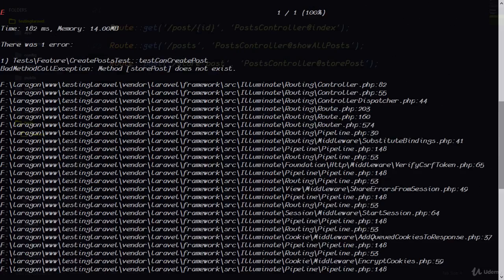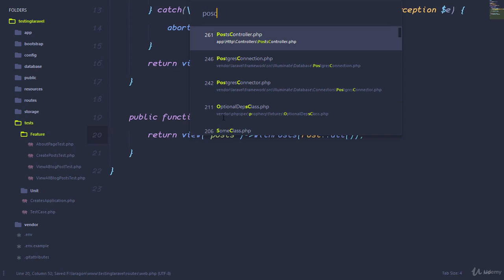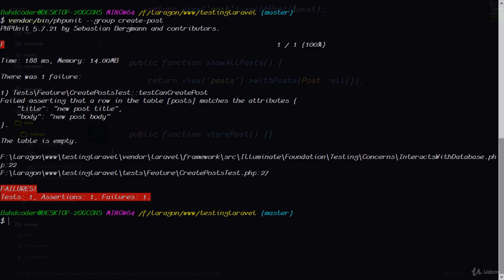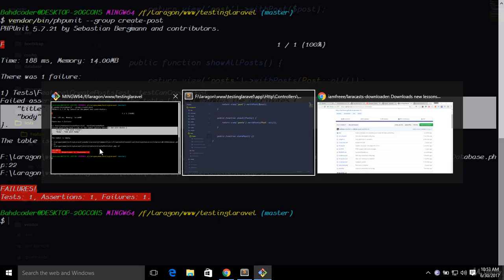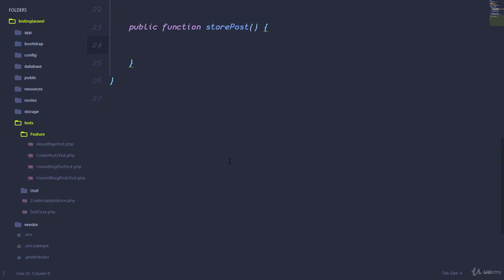We have this error saying the method store post does not exist. Let's head over to our post controller and create that method. Run our test again, and now we have failed asserting that it contains that data in the database. So what do we need to do? We just need to create the data, right?